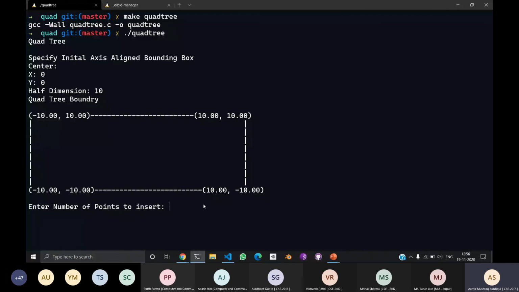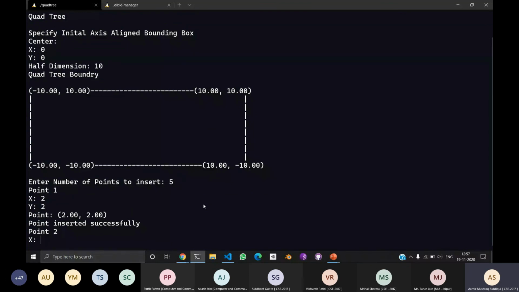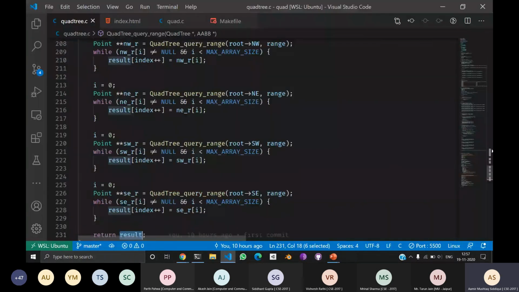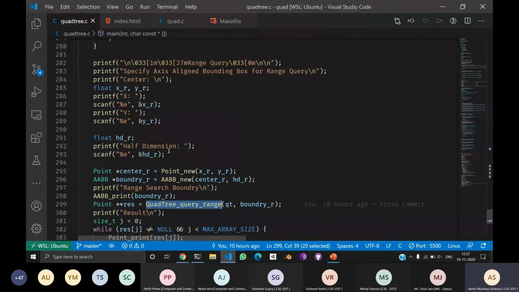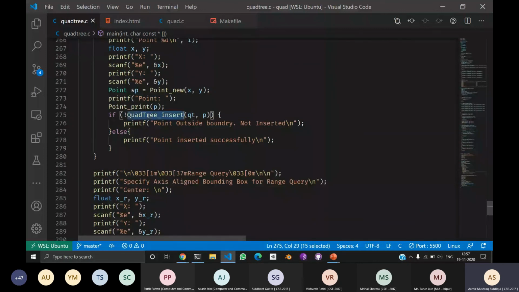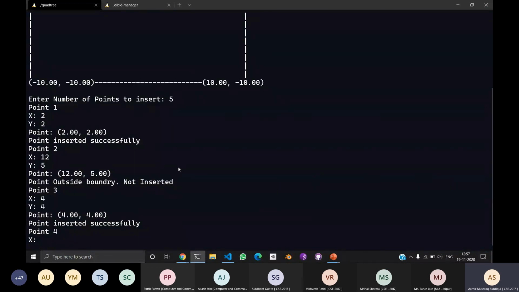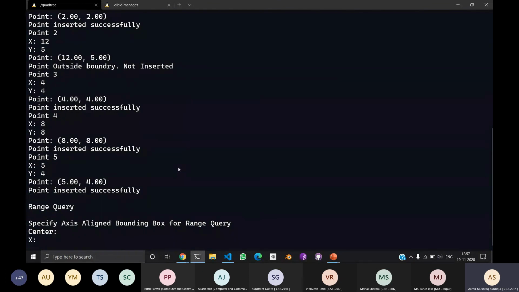Let's say we'll insert five points, the first point being 2, 2. If we go outside the boundary, like 12, 5, it will say the point is outside the boundary and not inserted, because remember, we put in a check when inserting to see if the point is actually inserted or not. If it is not inserted, then that means it's outside the region. Let's do a third point, 4, 4. Let's do another point, 8, 8, and then another. Okay, so all the points are inserted.